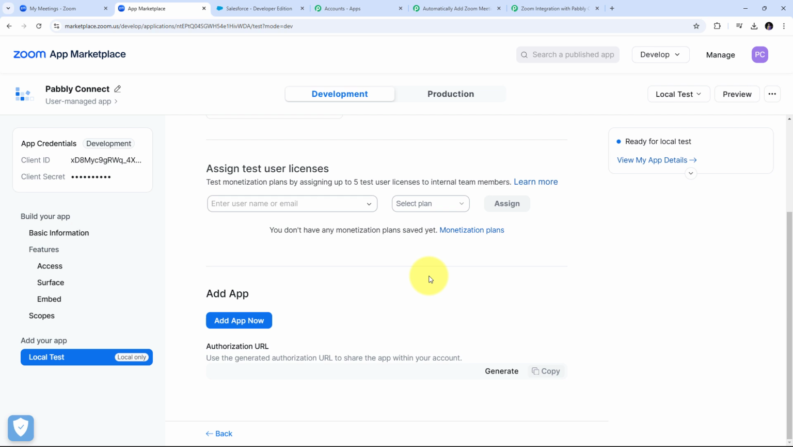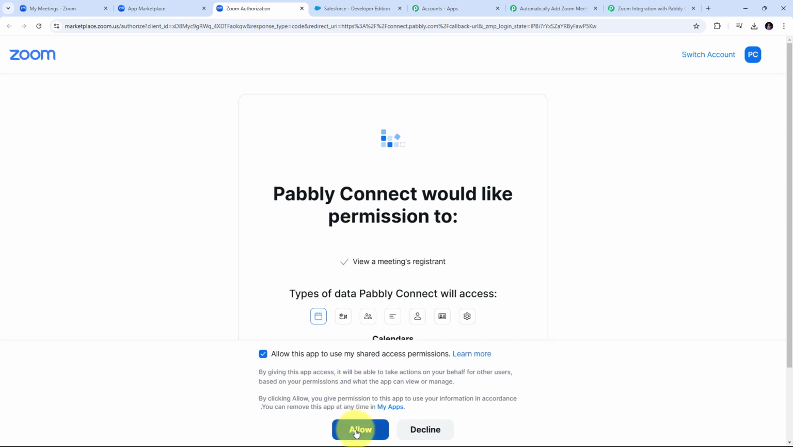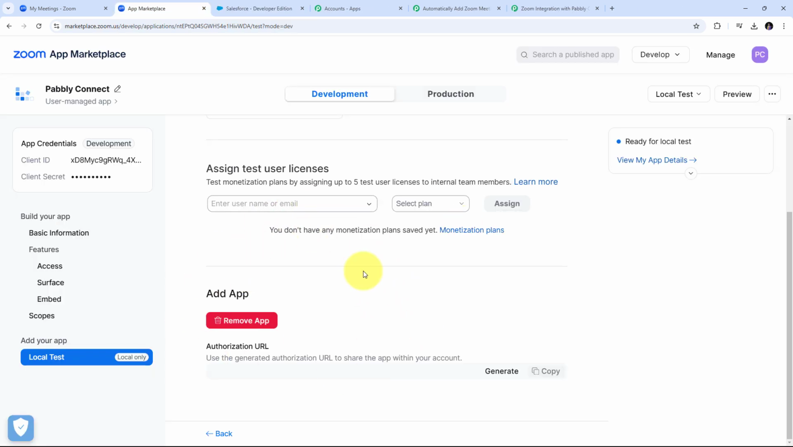Now what we need to do is add this app to our Zoom account. So I'm going to simply click on this add app now. And here we have to first give the authorization. So I'm going to click on this allow button, and I'm going to click on allow. And here I have given my permission to add my app in my Zoom account.